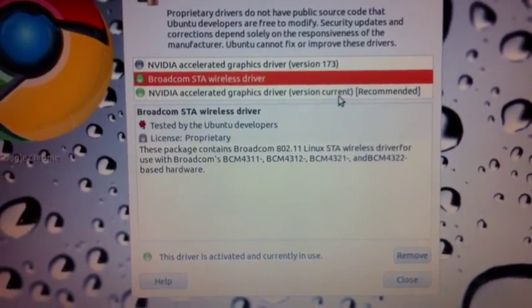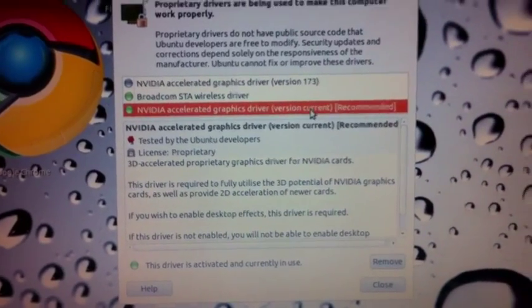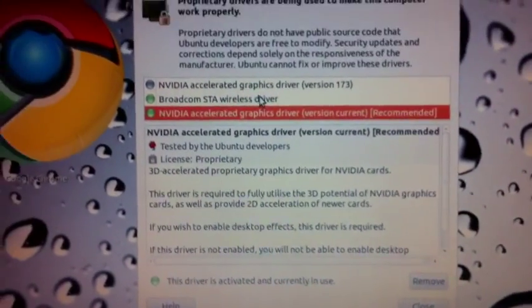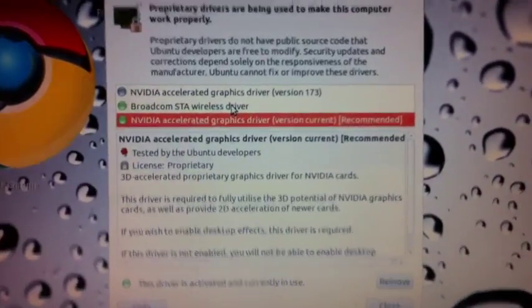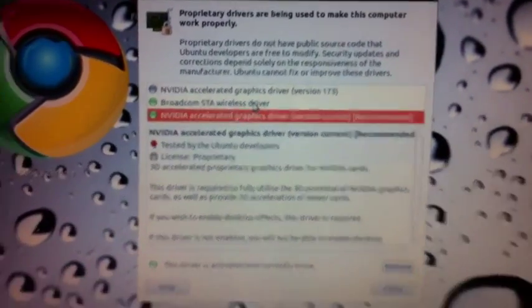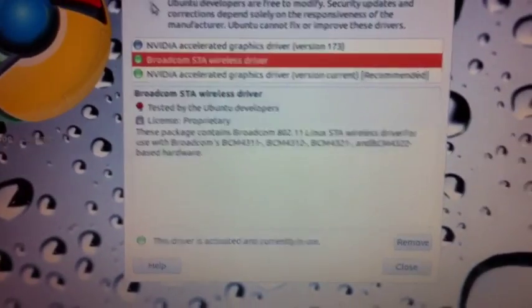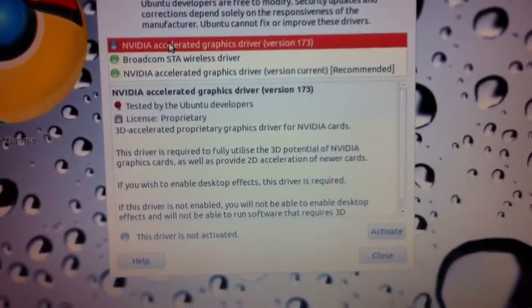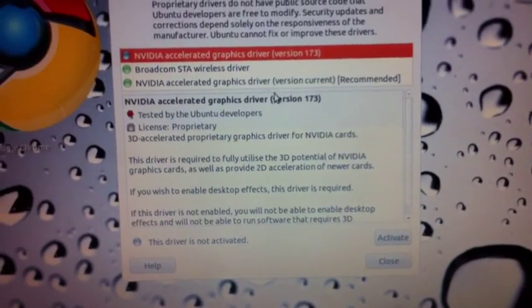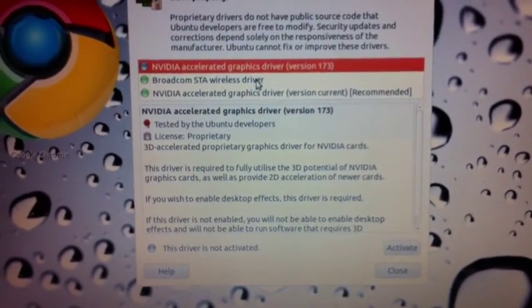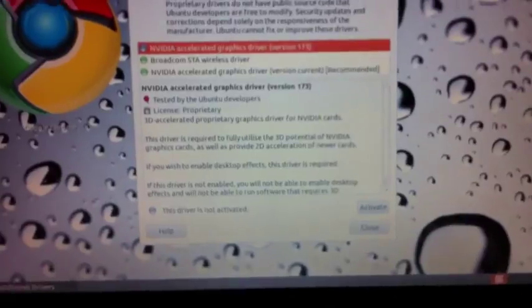You're going to have to do the recommended graphics driver, and you're going to have to do the Broadcom STA wireless driver. And then you're just going to click down here. It says remove because I've already installed them. But if I wanted to do that one, I'd push activate. But don't do that. Just do these two: the recommended and the wireless driver. So I'll X out of that.